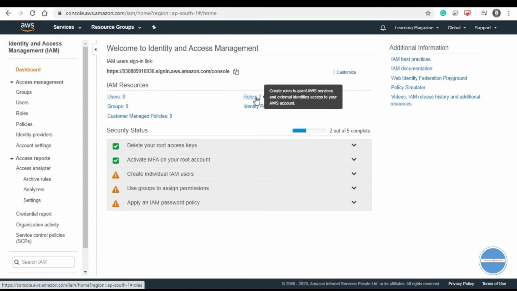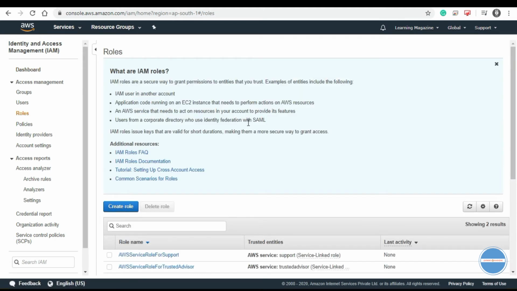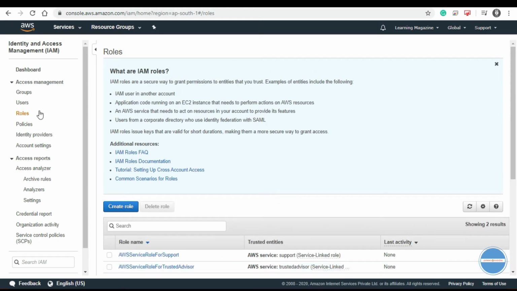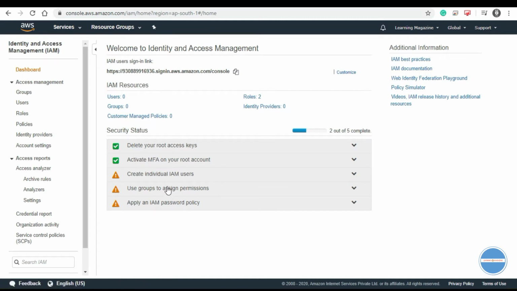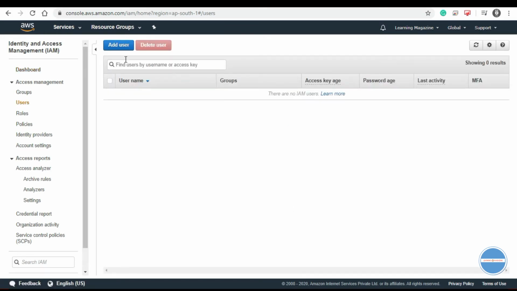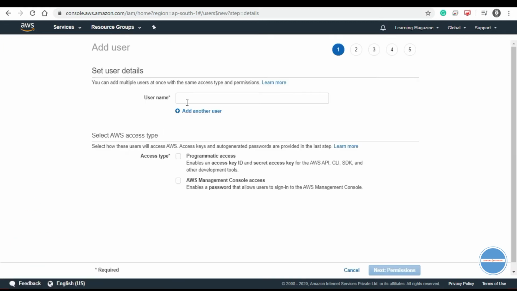Before creating a user, you can see that by default 2 roles are attached to the IAM root account. Please do not make any change here. Let's start the IAM user creation. Click on the button Manage Users. This is our very first user. Click on Add User button. Give a username here. I am creating the user with my name.